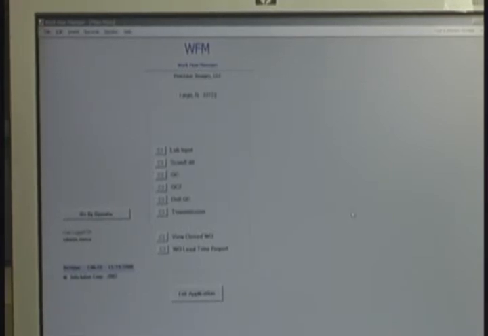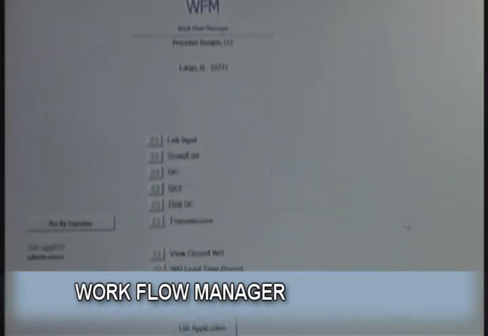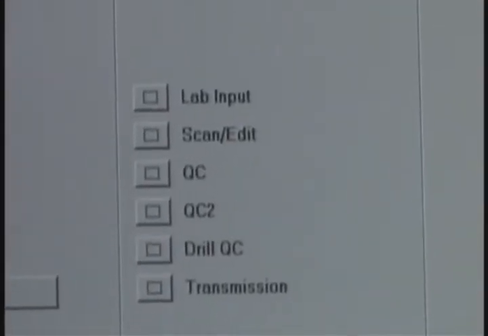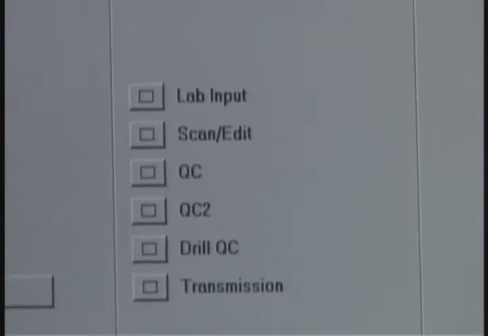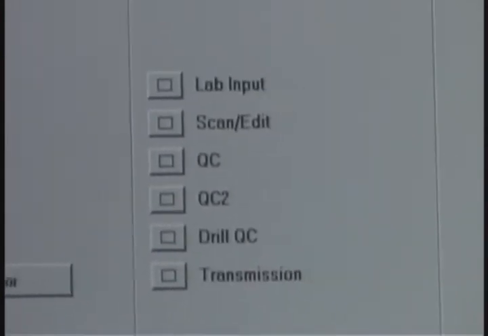After we validate the artwork and the package that we receive from our customers, we go into a software that was developed for Precision Images. It's called the Workflow Manager. And here you can track the actual location of every job that is in the engineering department. We start with the lab input, and this is where the job is actually being prepped prior to scanning.